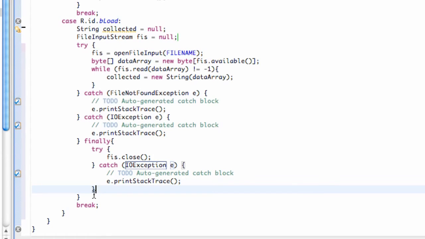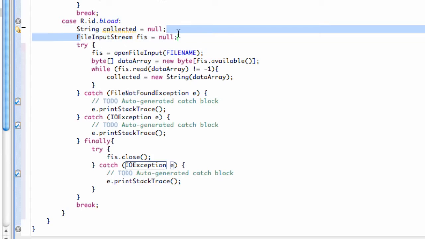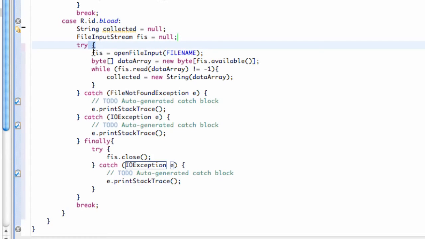Let me talk through everything that we've done. Basically, we set up a string called collected. This is going to be all of our data that we read. We set up a file input stream, and both of those are null. Once we try to get our file input stream set up, we set it to equal opening file input, referring to the string name, which you can think of as a path of some sort.